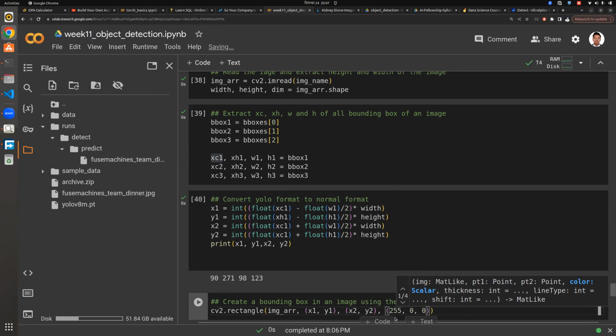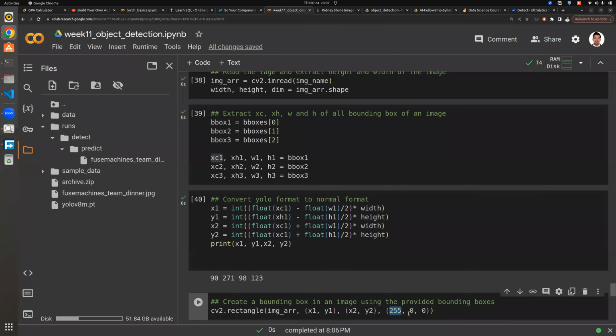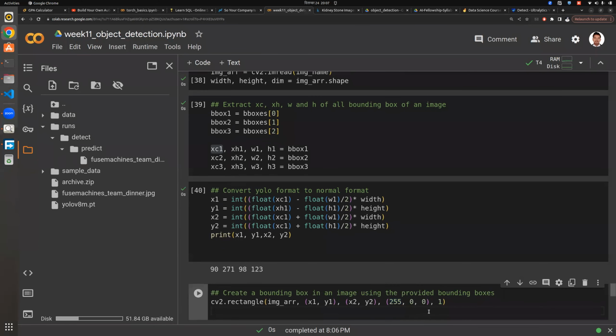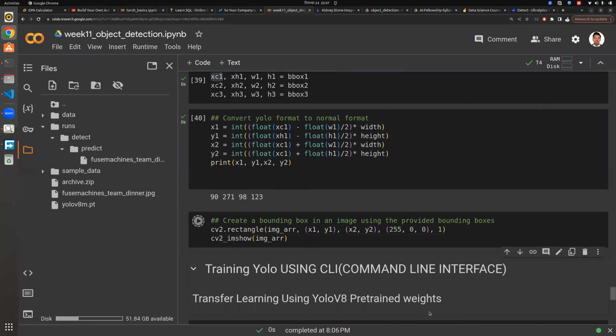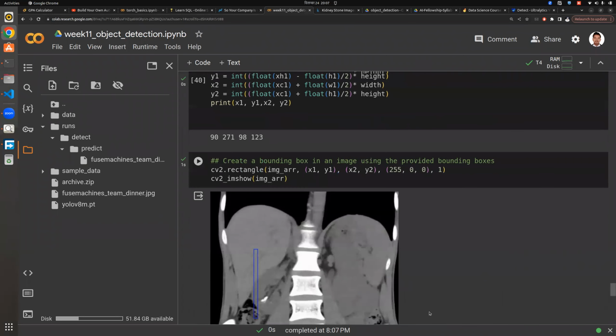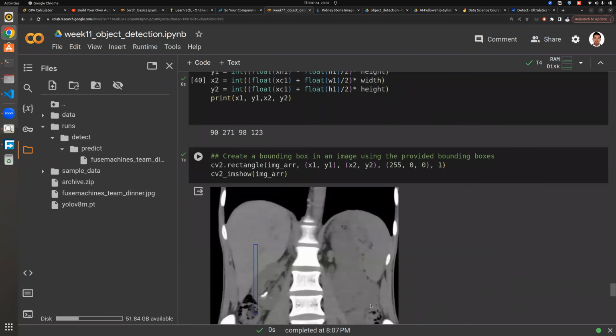This is BGR, this is blue color. B is 255, G is 0, and 0 is the red channel. And then you need to provide 1, that is your thickness, and then you can just write cv2.imshow, and then you can write img_array, and then you run it, and you can see this is your stone area.